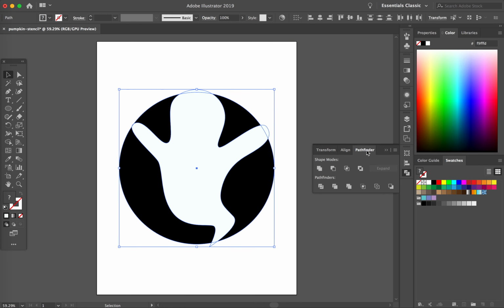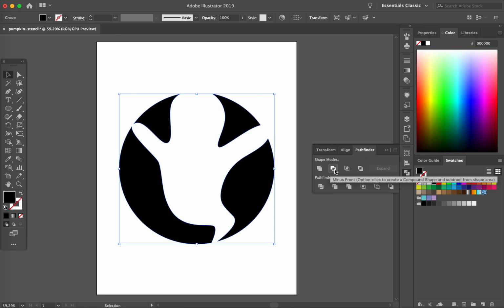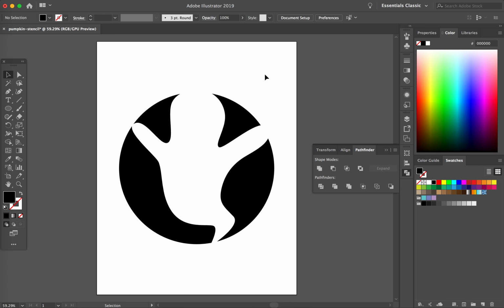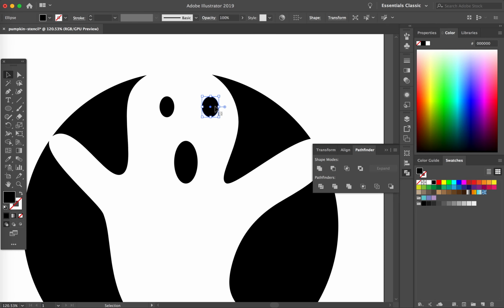So then we're going to use minus front. So what you want to do is you click both of them and you hit the minus front button, and it subtracts the ghost, which was in front of our circle. It subtracts it from the back shape, so that now we're going to put some eyes and a mouth. Those parts you want to have black, because we'll be cutting them out from the ghost so that the ghost looks like he has eyes and a mouth.